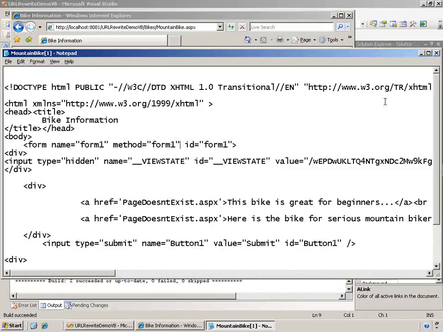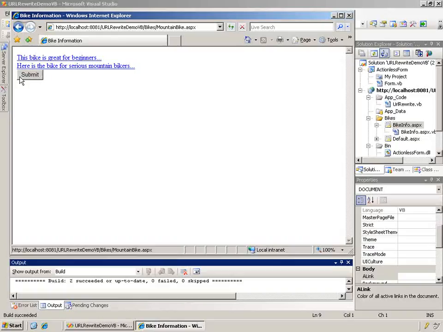So hopefully you've seen how easy it is to implement URL rewriting so that you can help your users to come up with friendly URLs that are easy for them to remember and easy to navigate to, as well as avoiding errors when you've rearranged your site and old bookmarks don't work anymore.